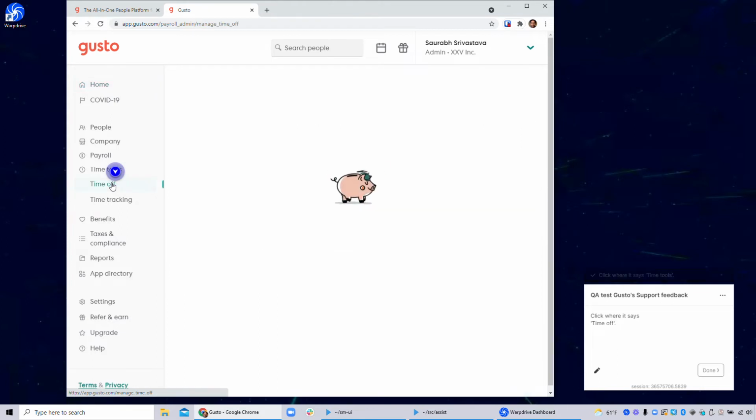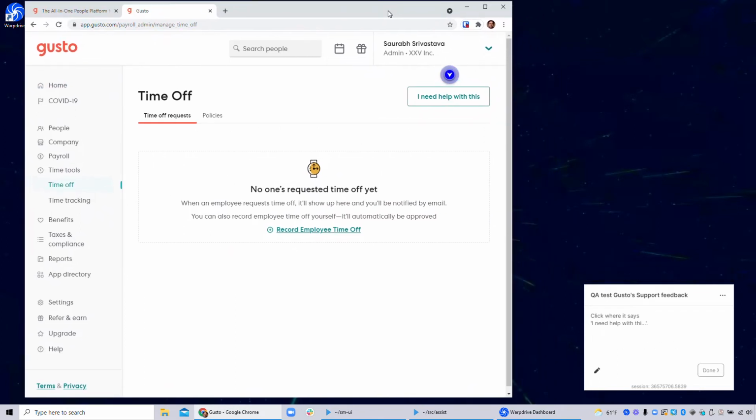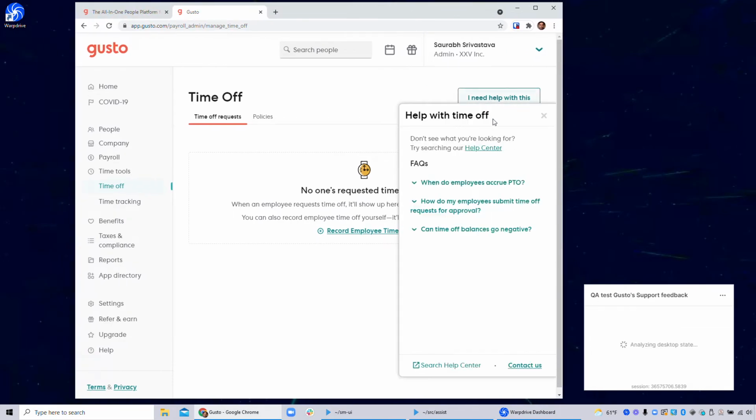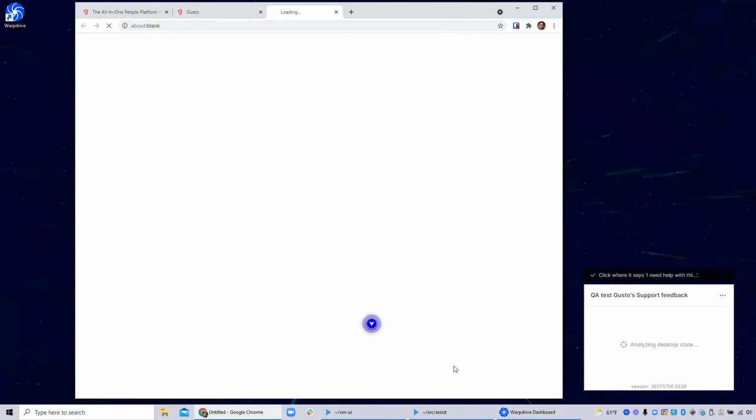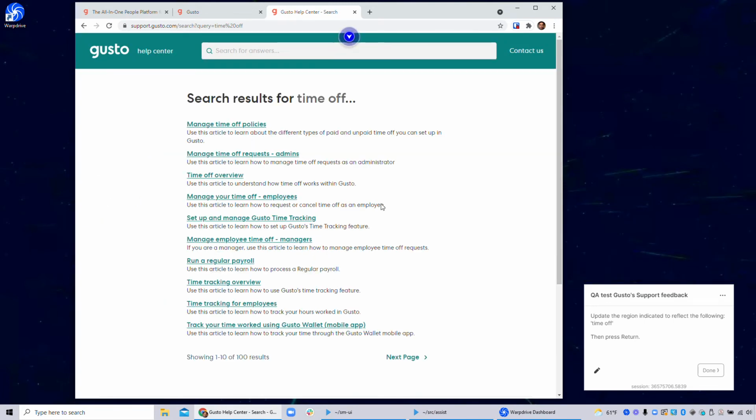Now it knows what it needs to do, and it's pointing to the right place, and it moves around with me and all of that, all the good stuff. It wants me to click on search help center, wants me to do time off here. I'm going to do that. Then if I click done, okay, so now this is a step where I have a bunch of options.